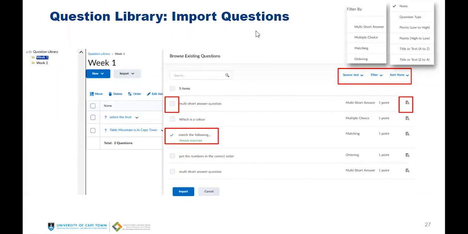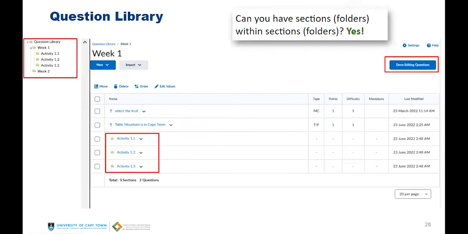It will give you this option here where you can browse existing questions. So you can source where you would like to find these questions. You can do it by type, and you can also go to the different places where you've composed these questions. Then you can select the questions to bring in by checking the check boxes here and saying import. So those are quite easy steps to follow. Once they're imported, you will see them in the designated area where you imported them.